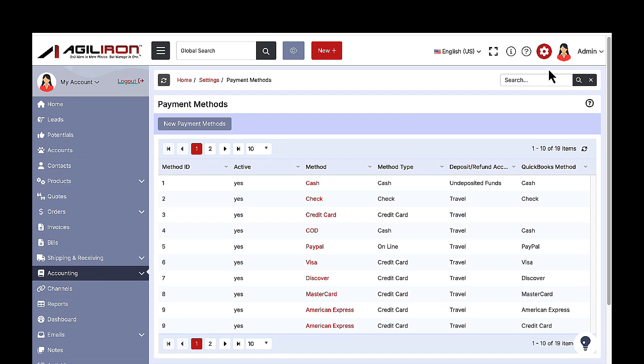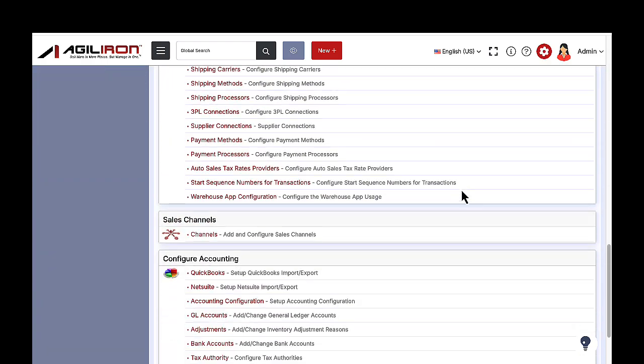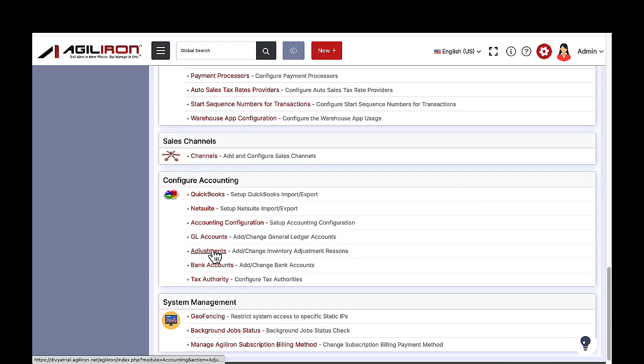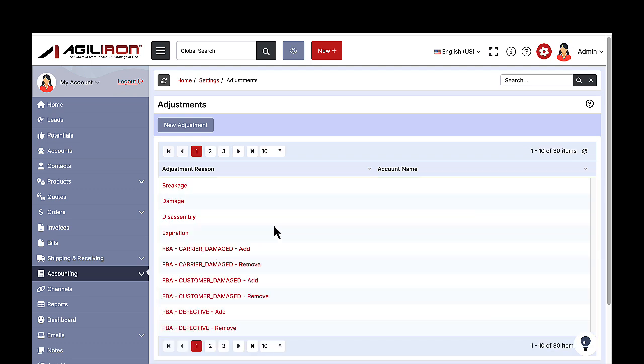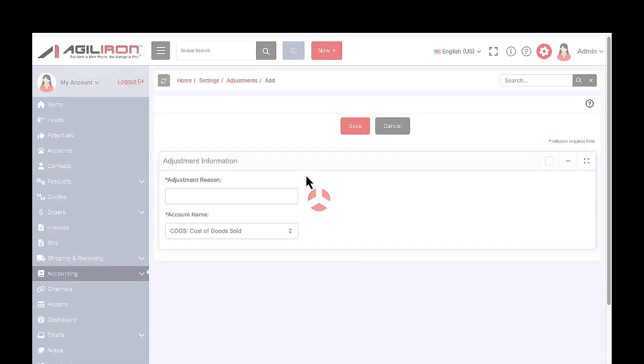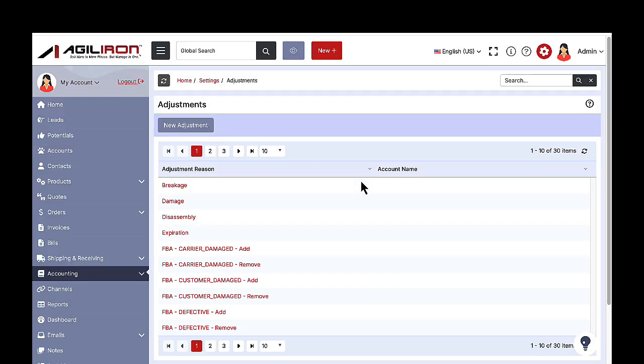Inventory Adjustments. The next set of mappings will occur under Settings, Adjustments. Here you will map the accounts in which inventory adjustments will post to QuickBooks. You can create a new adjustment using the New Adjustment button if necessary, or edit an existing adjustment reason. To edit an existing adjustment reason, select an item from the list.